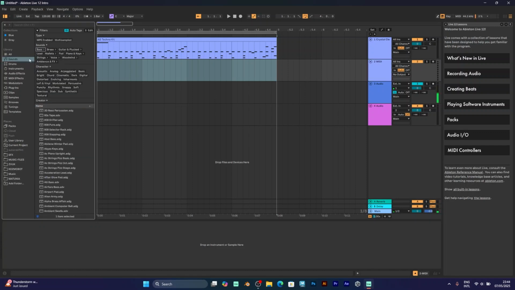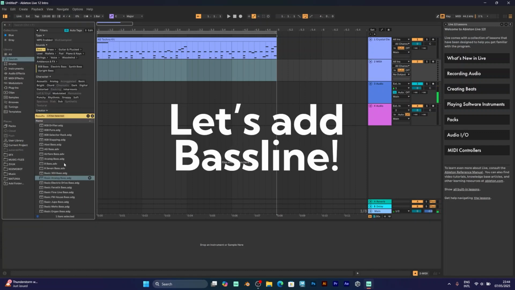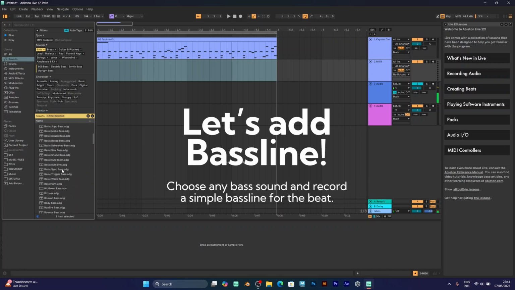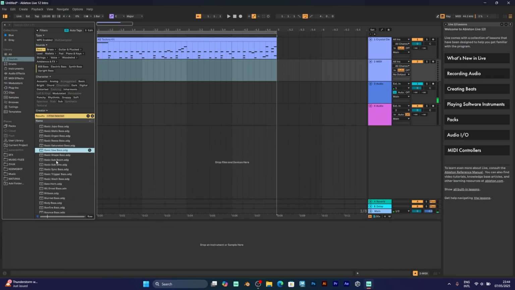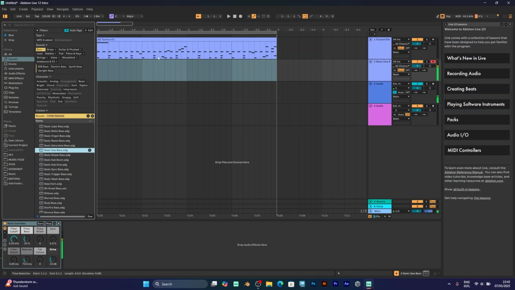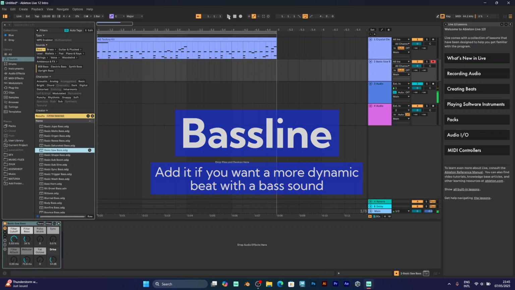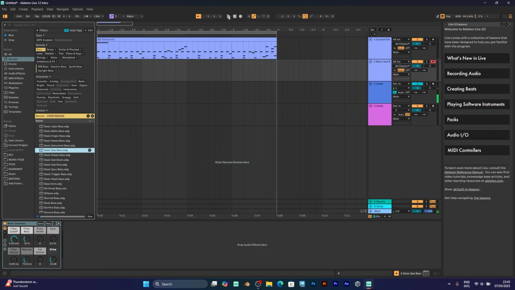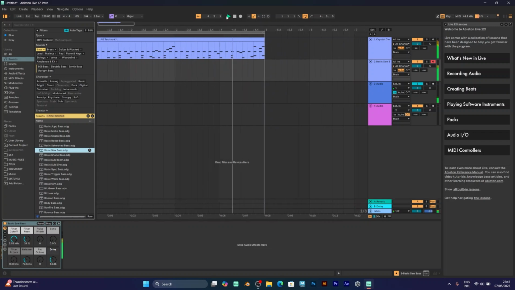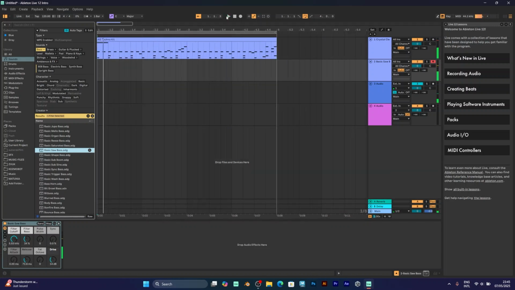For example, go to Sounds, Bass, and select any bass you want. So, let's try to play it. Sounds good. I just need to play the drum beat to see how it will sound like. So, let's record some bassline.